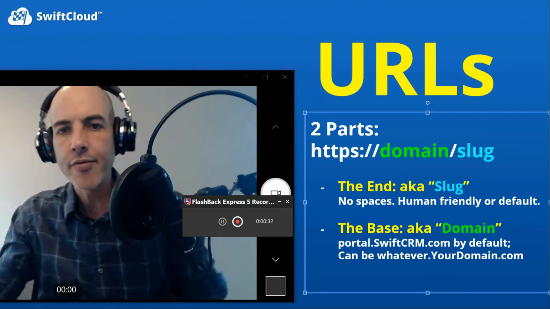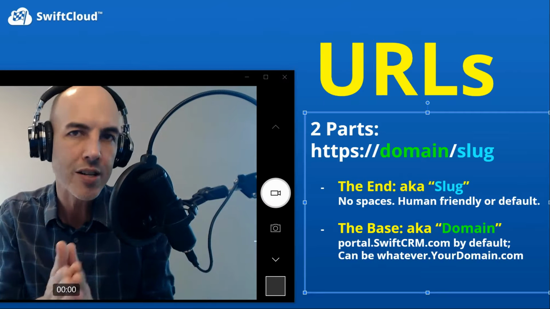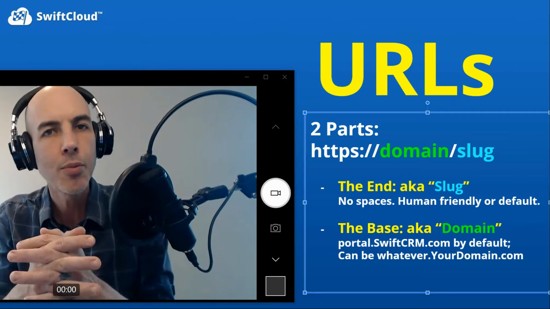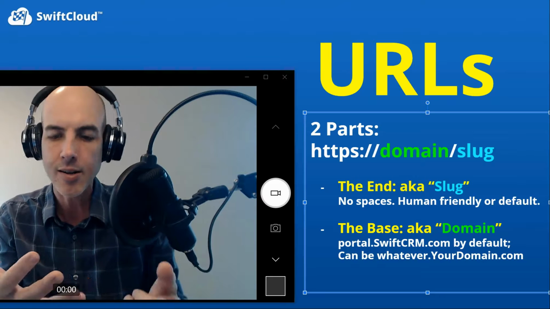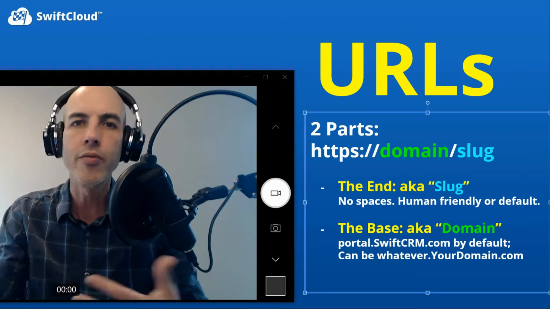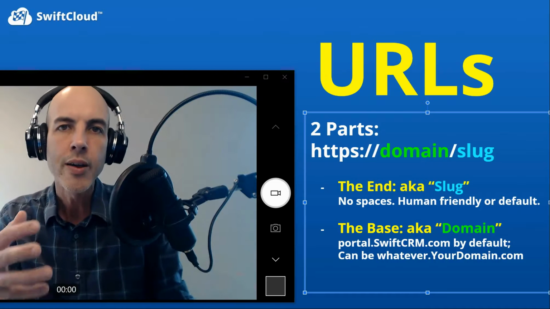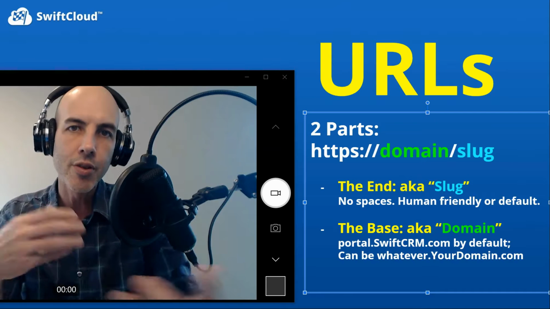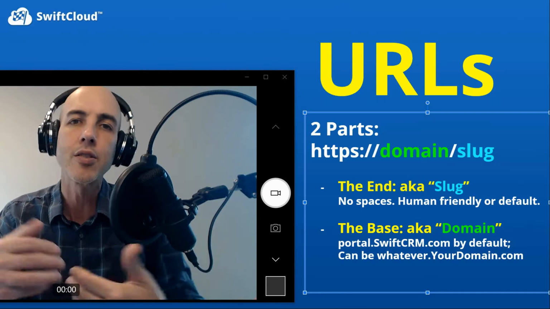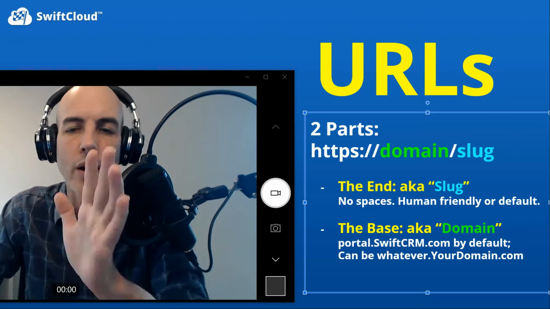So that's what I want to talk about here: you can customize any URL of any public-facing asset in SwiftCloud, which typically includes things like e-sign docs. It can include your scheduler. It can include web forms, like all of these different types of assets. And as we move to a more collaborative world, there's going to be more and more public-facing portal assets, right? So these could also be e-sign PDFs, whatever you need it to be.